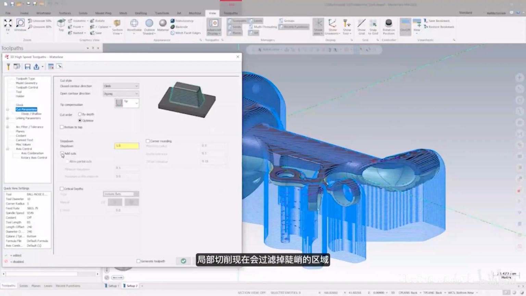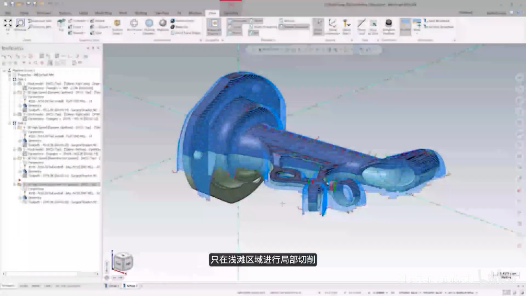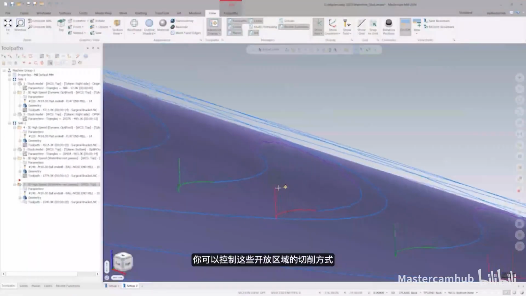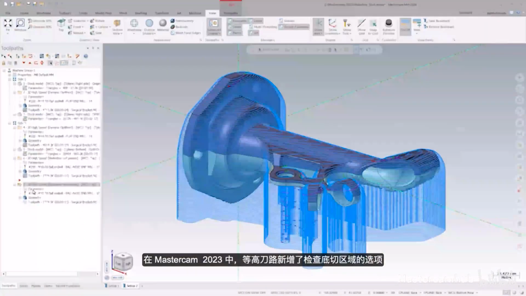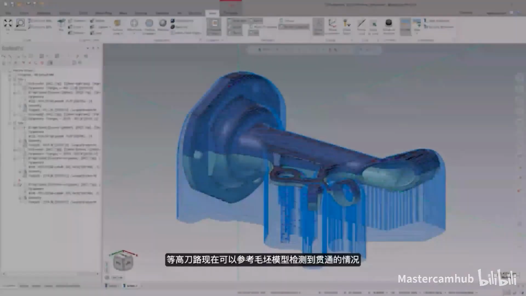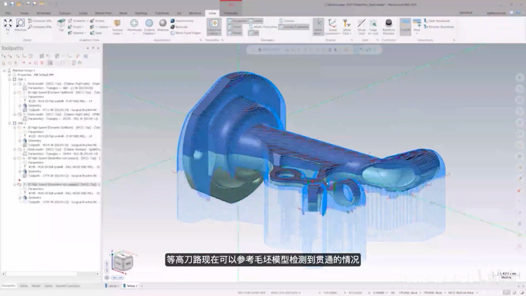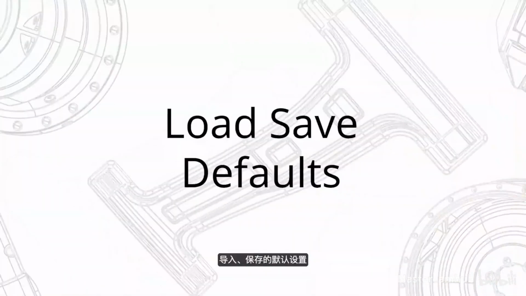The Waterline toolpath in Mastercam 2024 has two nice enhancements. Partial cuts will now filter out the steep areas, and it will only add partial cuts in the shallow areas. You have control of those open cuts. You can cut those one way, you can cut those zigzag. The Waterline toolpath in Mastercam supports the detect undercut option that was added in Mastercam 2023 to OptiRough and AreaRough. Waterline now detects breakthrough when referencing a stock model, so it will not continue to machine below the stock.